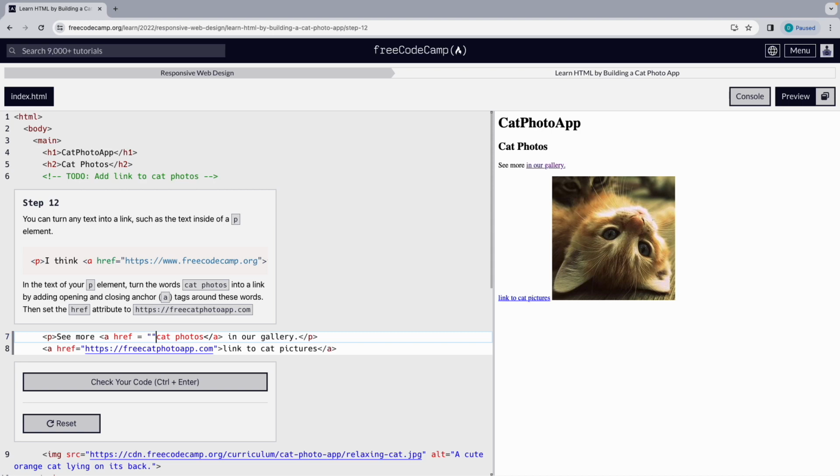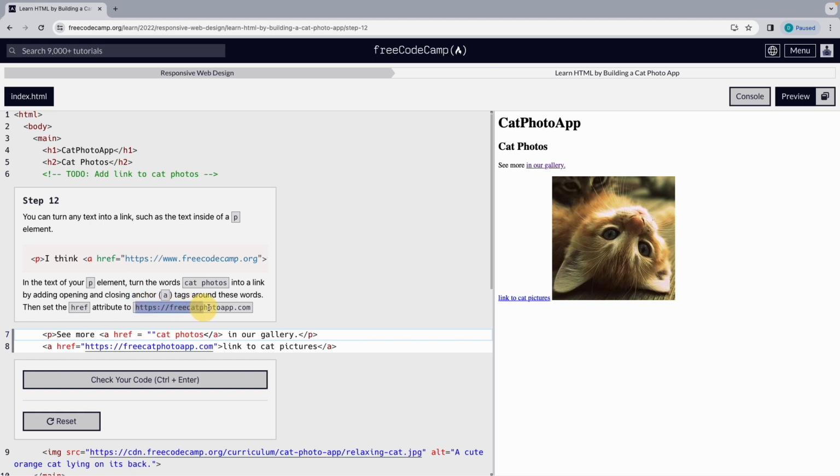So what this means is whenever the user clicks on "cat photo", the browser will redirect us to freecatphotoapp.com. And that's why it's highlighted in blue on the right. I'm just removing the extra space here for clarity. So yeah, that's what I have. When I click on "cat photo", it will open a new link that goes to freecatphotoapp.